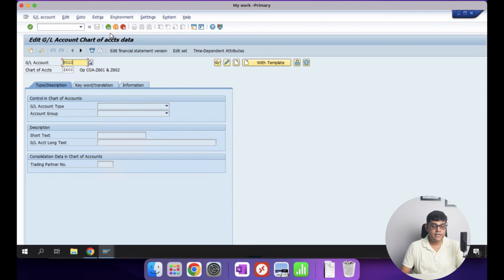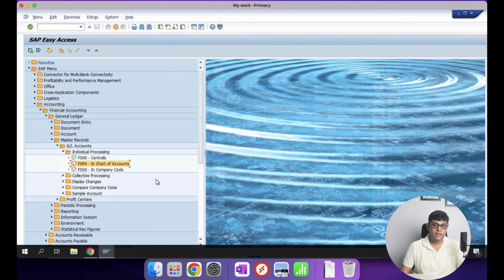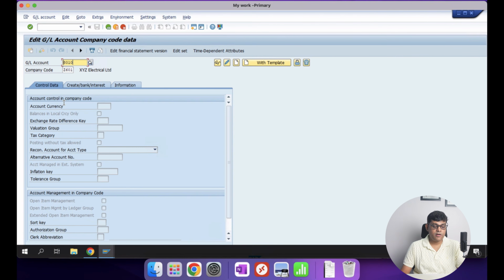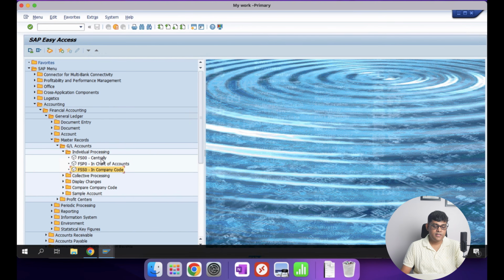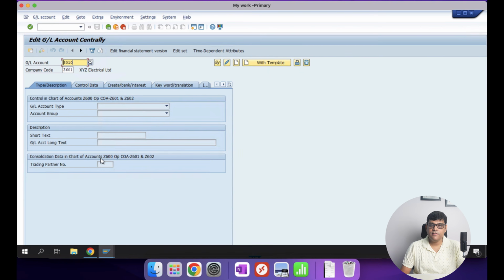And if I select the company code segment, then the chart of accounts segment will not be there. Control data and create bank interest will be there. If I want to create all segments completely, then I will take FS00. So I will use FS00 here. Now our company code is not ready, because other settings for our company code are incomplete, so I'm going to use another company code. Similarly, when you practice, you need to create your GL master also.